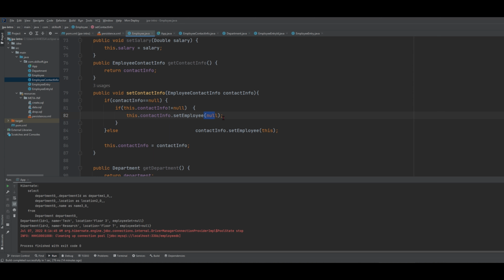Otherwise, our employee should be set to this. And then we have this.contactInfo. So this last part is going to run no matter what. The this.contactInfo is set to whatever contact info we have here. So this is just a check.